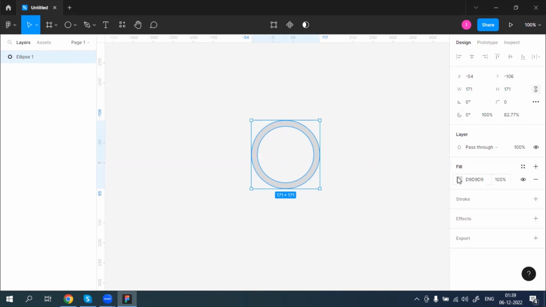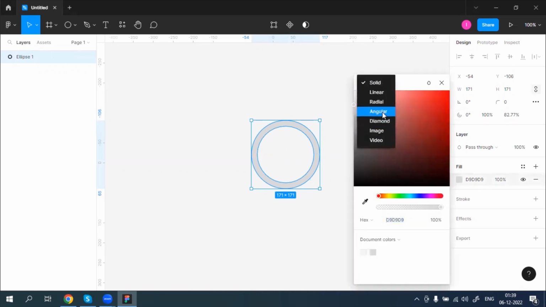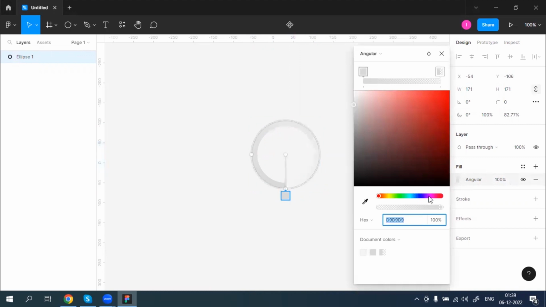I'm going to change this color to gradient, using the angular one, changing this color to a different one. You can change any color.